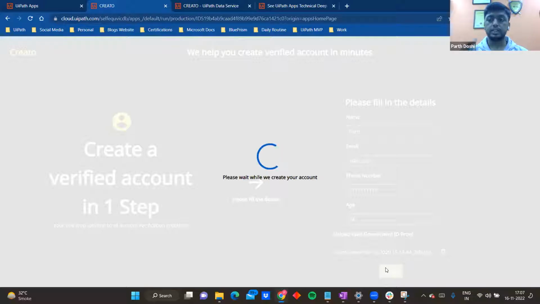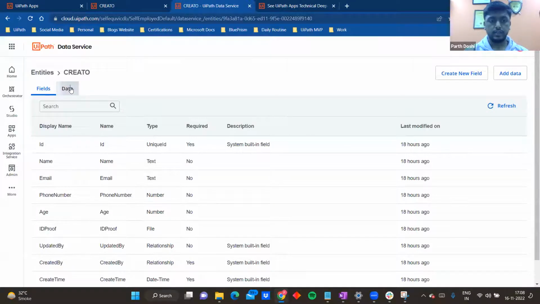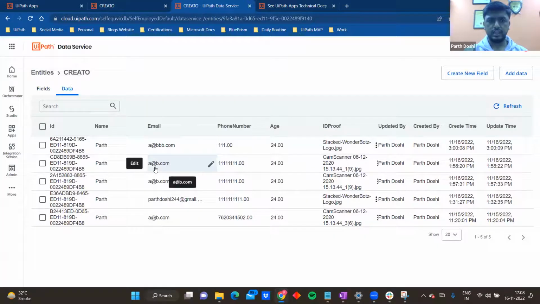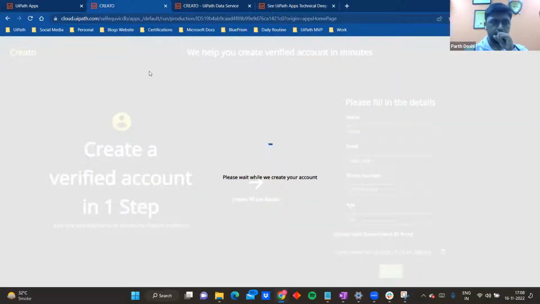Now this validation happens through the data service. Since this particular email ID is already in use, we should see a pop-up that shows that account creation failed because it already exists. So I'll show you the data over here. If you see, a@b.com is already used, and we should see that pop-up.